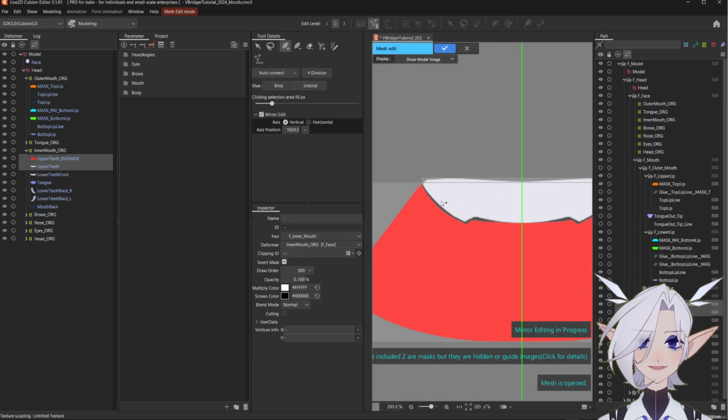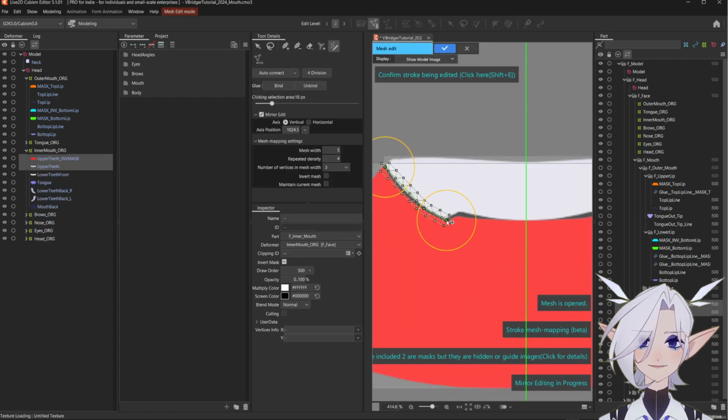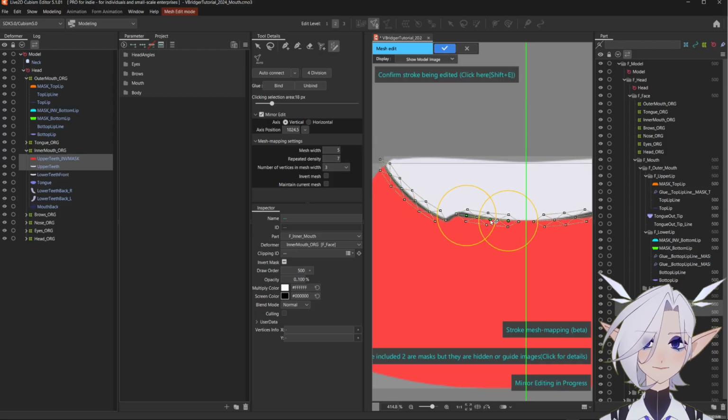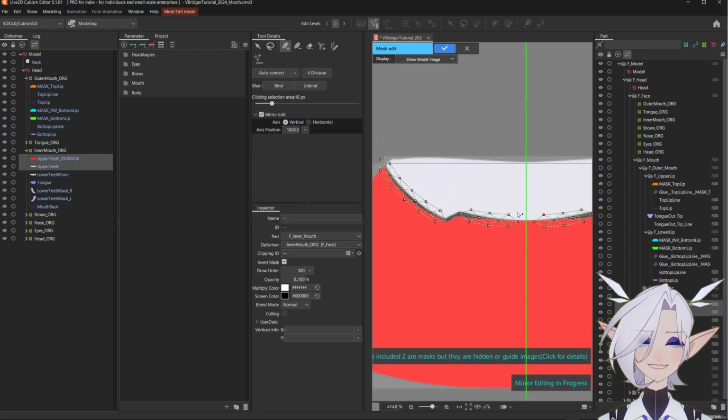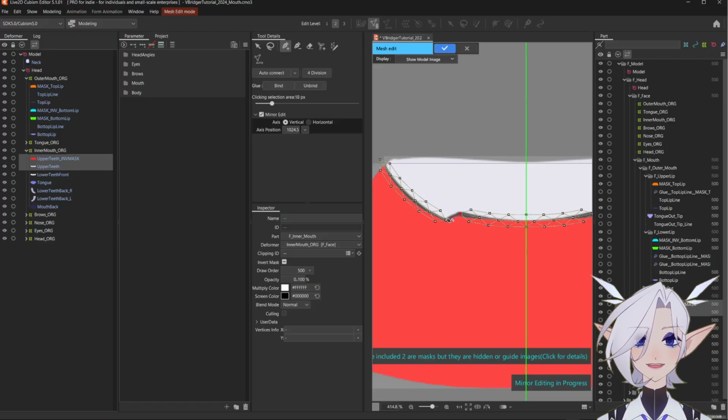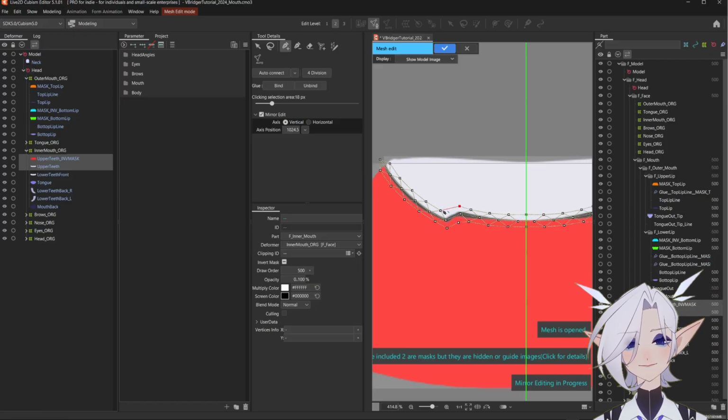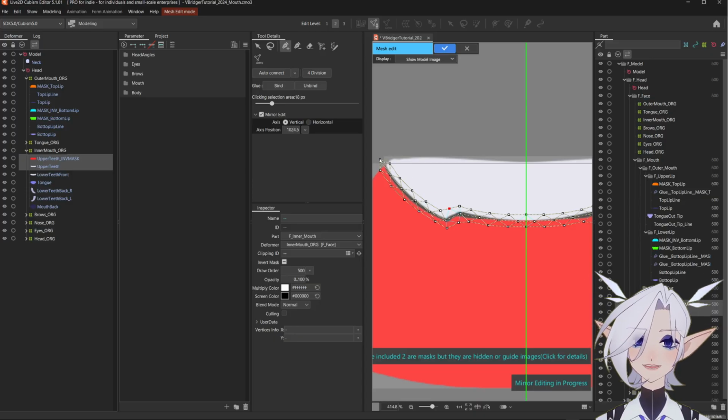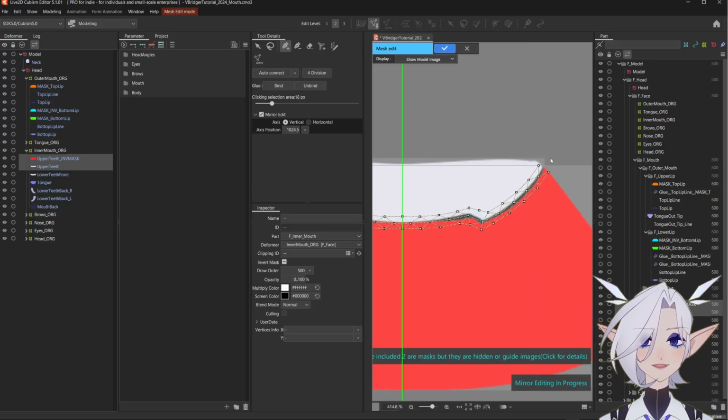Meshing the inner mouth depends a lot on the art that you're using, so frankly, do whatever you're comfortable with. I'm using a specific method that works well with flat, standard anime teeth. Good luck. I have an upper teeth mask. This is for the tongue.